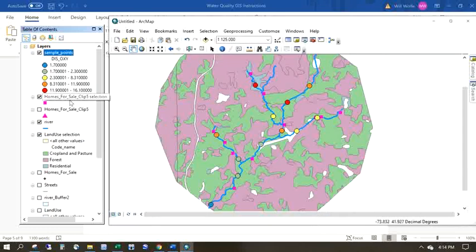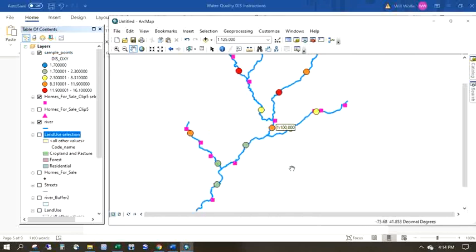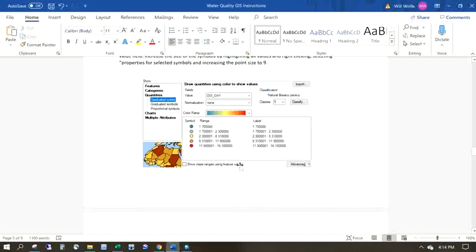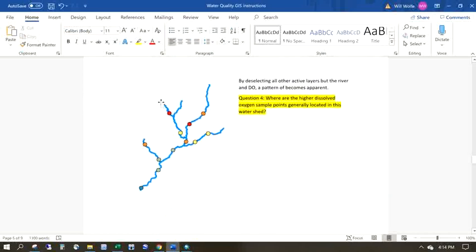It's a little hard to see because we have this land use layer, so I'll remove that. And now we're just left with the stream, the different tributaries. The pink squares are the homes for sale that we've already selected from steps 3 and 4. And now we've overlain the dissolved oxygen at each of these different sample points. I think the first question that we're talking about here, we want to just get a general idea of where these higher dissolved oxygen samples are located in the watershed. And to me it looks like generally in the upstream direction at the higher elevations.